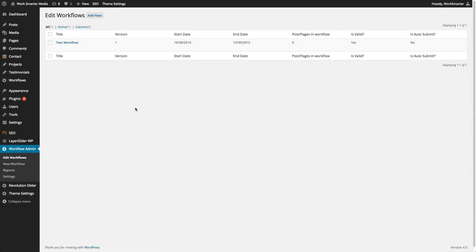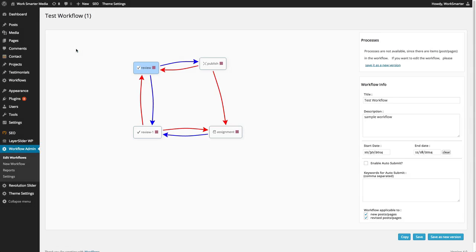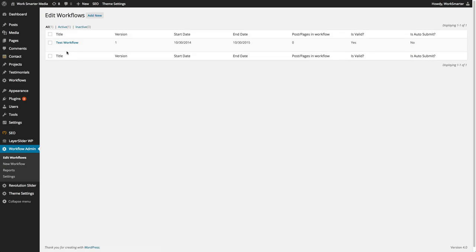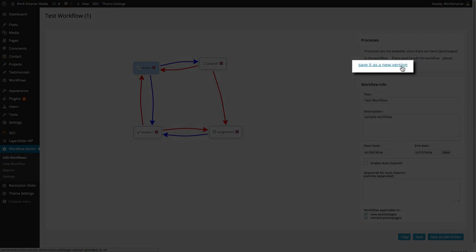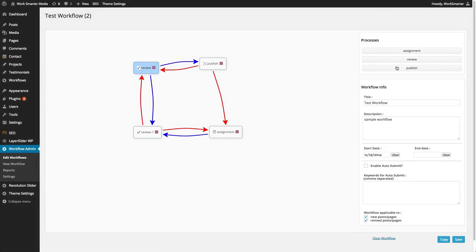You can also modify your existing workflow by making a new version of it. Before or after making the new version, it's important that you specify an end date on the previous version. Once you are done, click Save. Once you have done so, click on the link to save it as new version. Now you will see that a new version of your original workflow has been created.